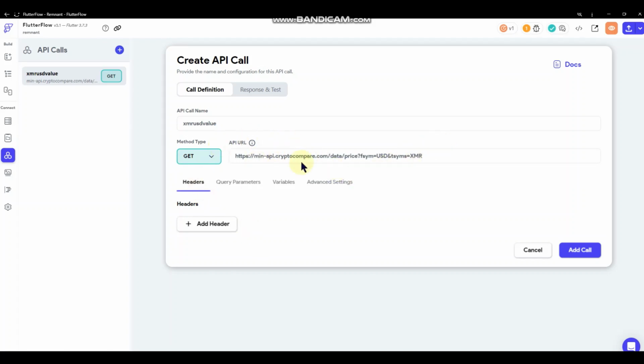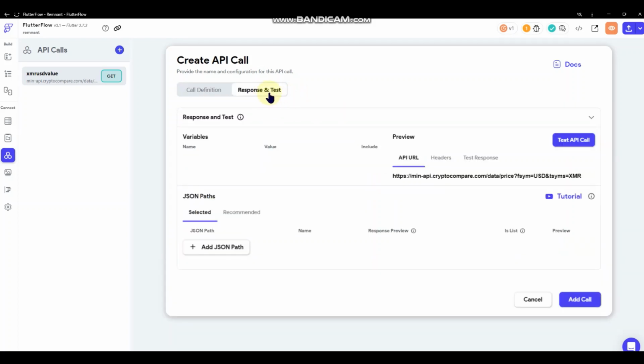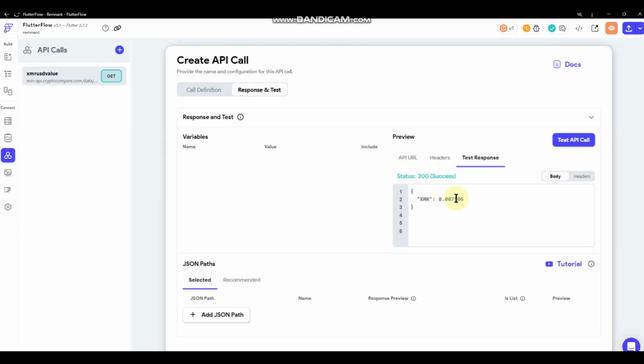And there's not a whole lot that I'm going to be doing with this. I'm not setting any headers, parameters, variables, or anything like that. It's a very simple call that I'm doing. And if I go over here to response and test, and I do my test API call, I'll get a success, and it'll give me the value of XMR to $1.